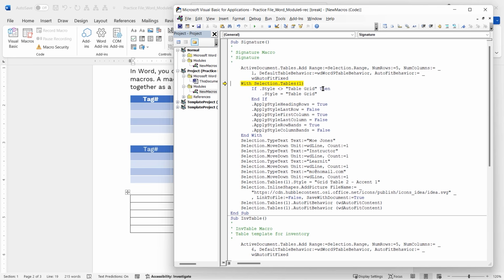And it's checking to see if the table has a style. So that table grid. So basically, if it does not have a style, then give it the grid style. So just the basic style here. Next, it's going to go ahead and decide whether the header row, that top row, is going to have special formatting. Yes, it does. Last row does not have special formatting. First column does, and so forth and so on.